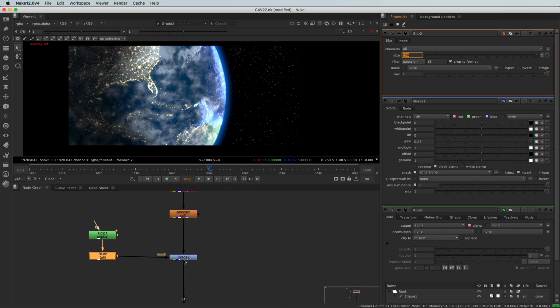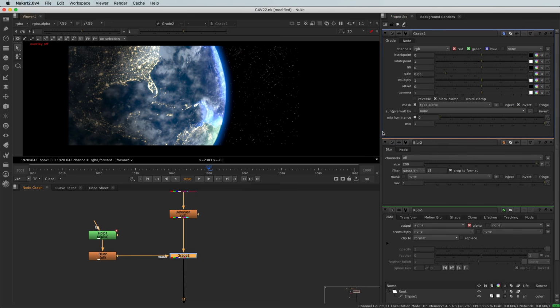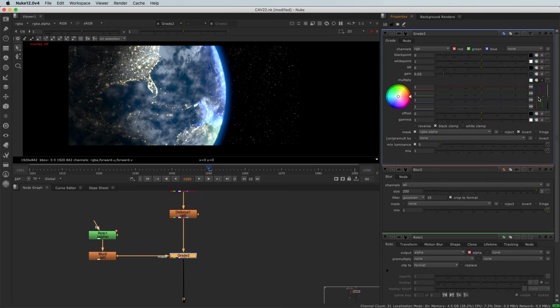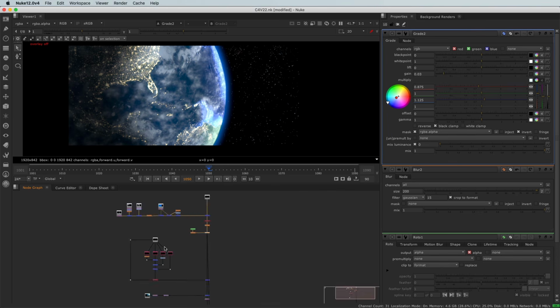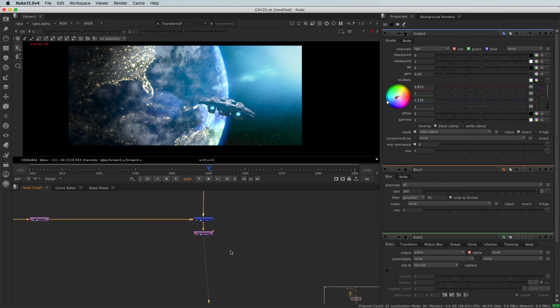I think it's a bit better. Okay, cool. Maybe a teeny bit more darker. Well, that's great. And with the multiply here, I will click on the color wheel and introduce a little bit of blue in my vignetting. Cool. Let's see how it looks at the end of my comp. Boom. I think it looks pretty great.